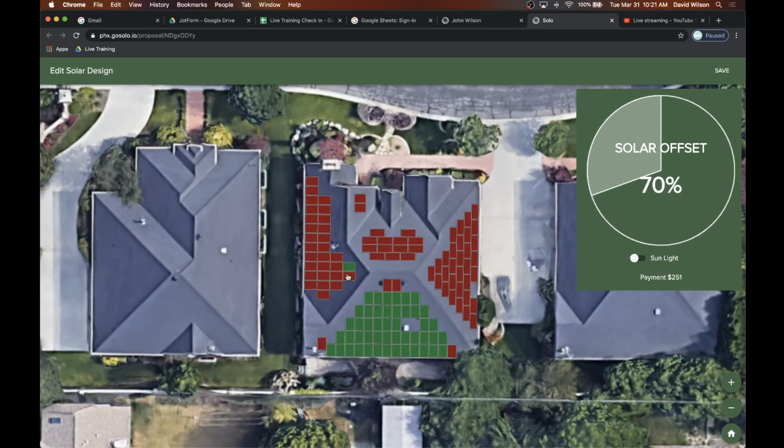We're at 68. So let's add these panels back in here. Let's keep this array nice and neat. So you can come back in here, size your system up to get to 100% offset. Once you're there, you can go back to your pitch, talking with the customer.